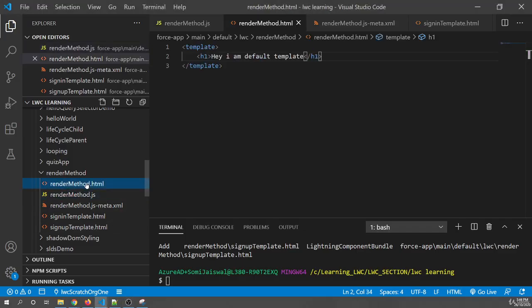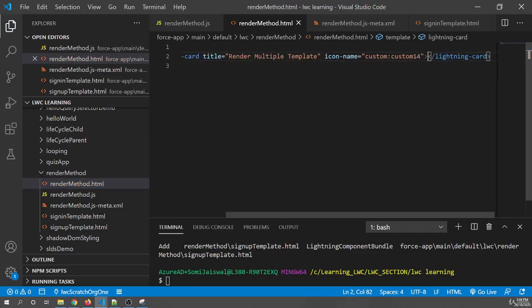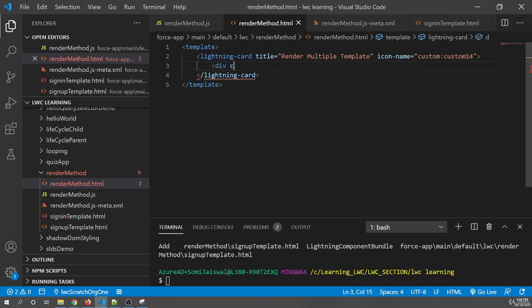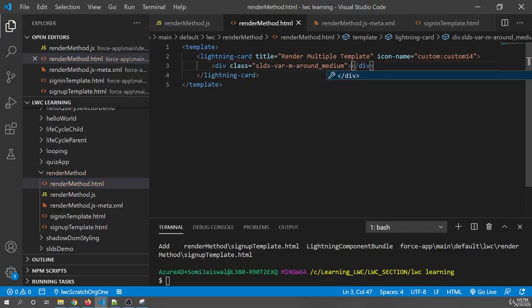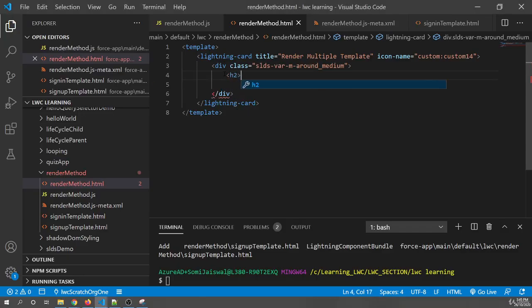So first style should be with our main template, and for the main template you already know first thing will always start with our lightning card, and within the lightning card you already know we have to add some margin, slds variable margin, and I can give the margin around of size medium. Now we have the div. Now these are the classes you already seen in the CSS. I'll give some heading as well to my component.